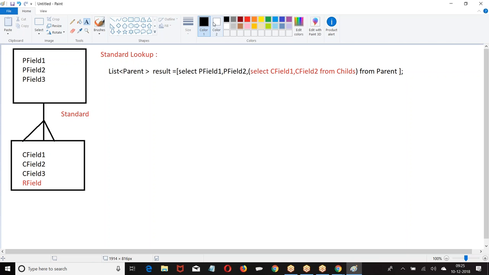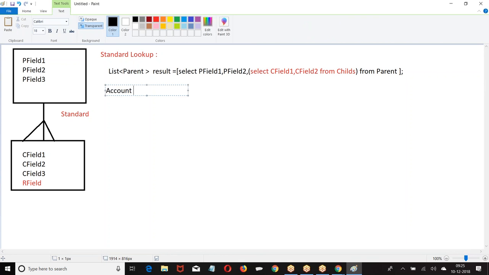Now let us see. If two objects are connected, account and contact object, who established the relation? Is it a customer or user? It is Salesforce. Salesforce established the relation between account and contact. We are getting a parent record with a child record. So how is the query going to be?